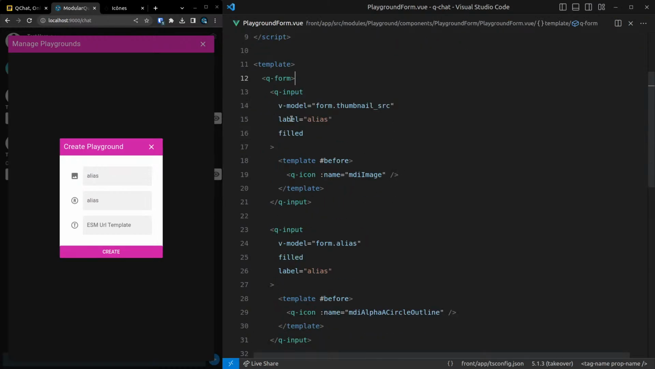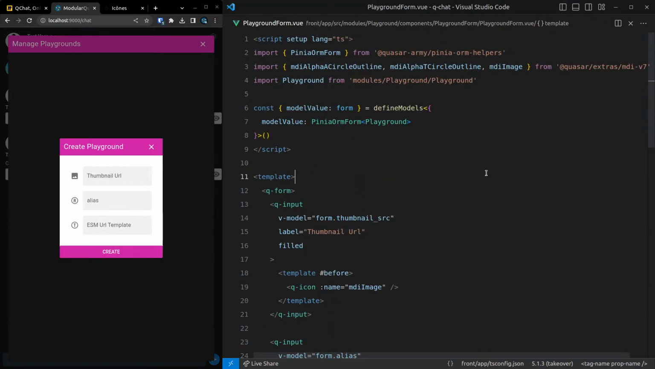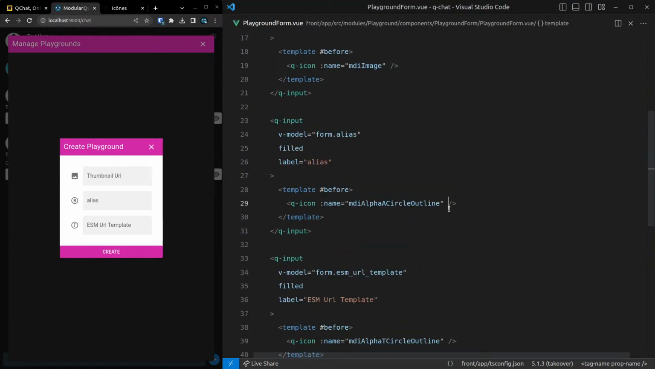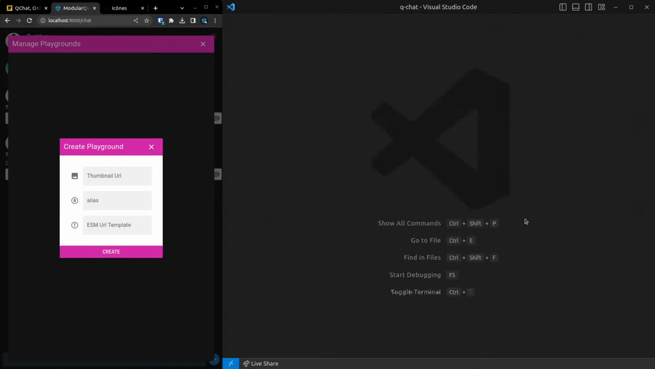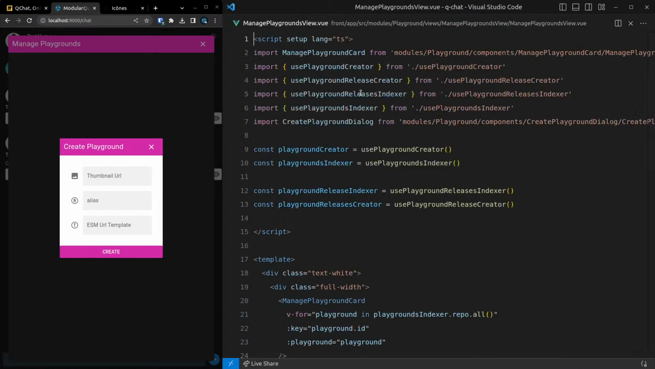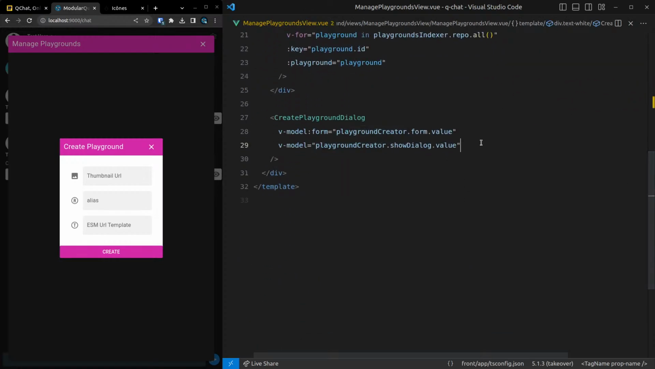So the next thing is just fixing this label. That one's alias. This one is thumbnail URL. That'll do. Okay. So now when we're ready to create this, we call create, and we have this create button here because we automatically get that for free with the create playground dialog. And now we can just jump into the view and say, hey, playground creator, I want you to create it when that button is clicked.